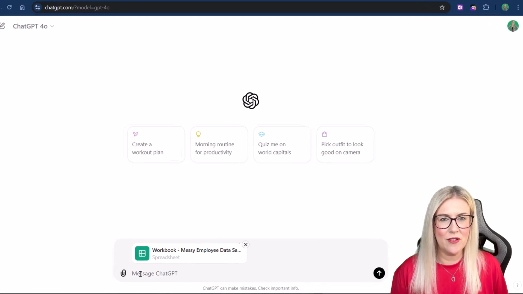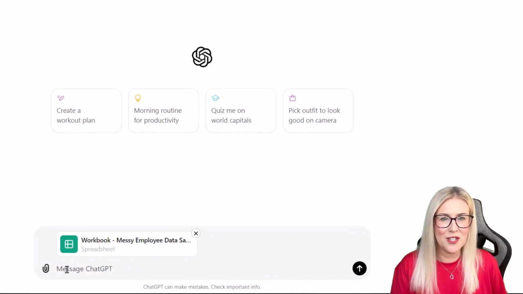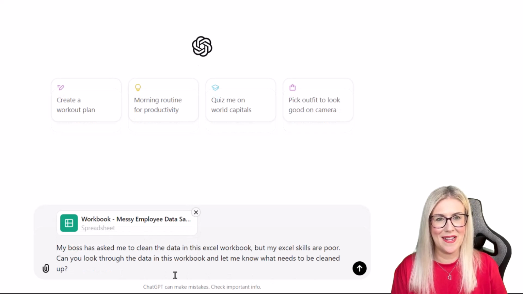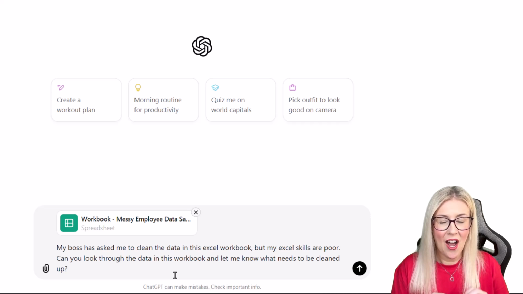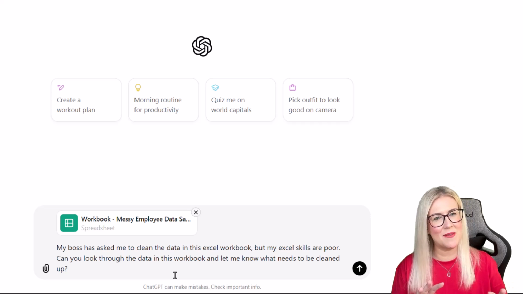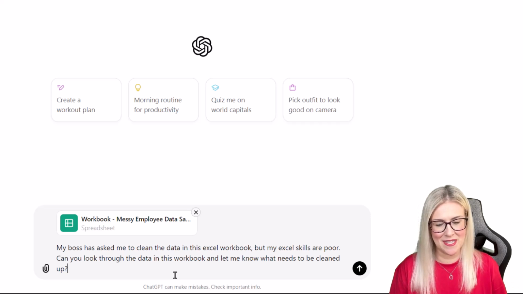Now, remember, when you're using ChatGPT, it's always good to set a bit of context at the beginning. I'm going to start with a question. So I'm not going to ask it to do anything specific. I just want it to look at the file and let me know what types of things I could possibly do to tidy up this dataset.